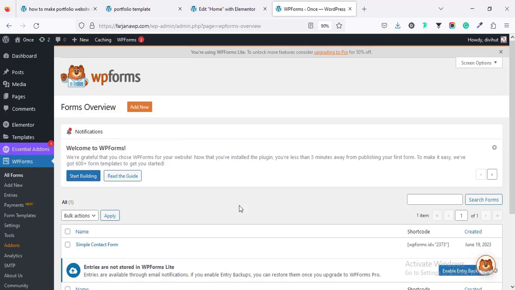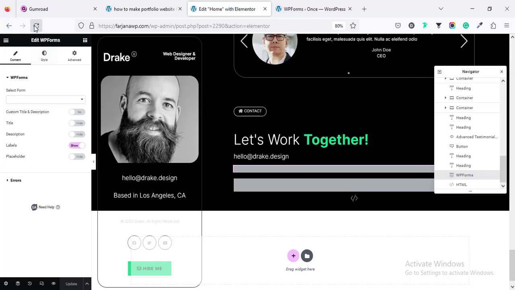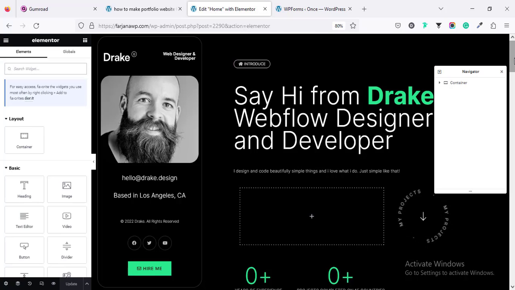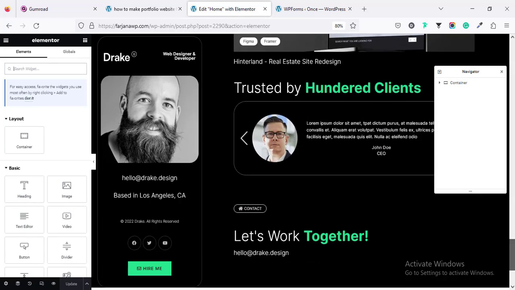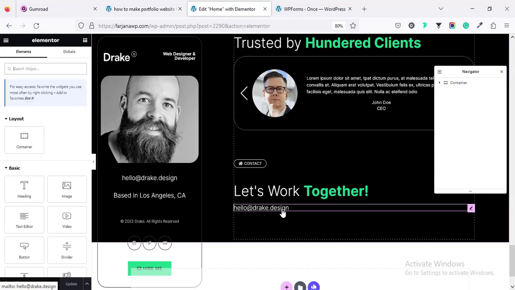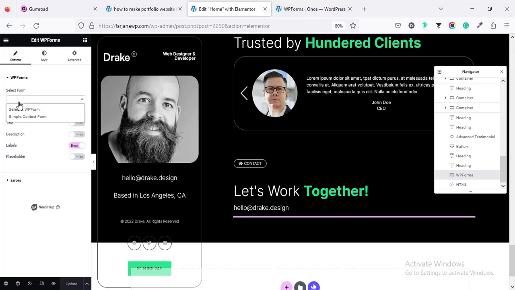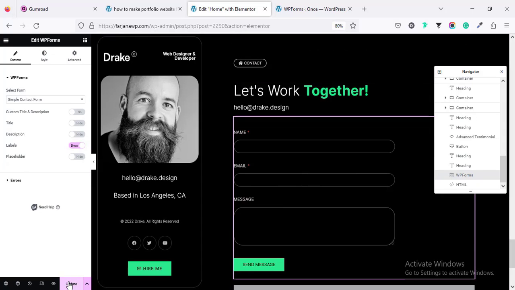Close it. Now when I refresh this page, before that saving it, and now refresh it with new data. Now when I scroll down again, and again going to the form area, and here select form, I'm selecting this newly created form, and that's it. So this is done, and finally saving our page.